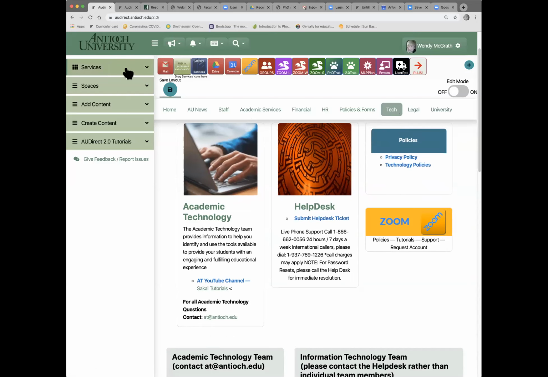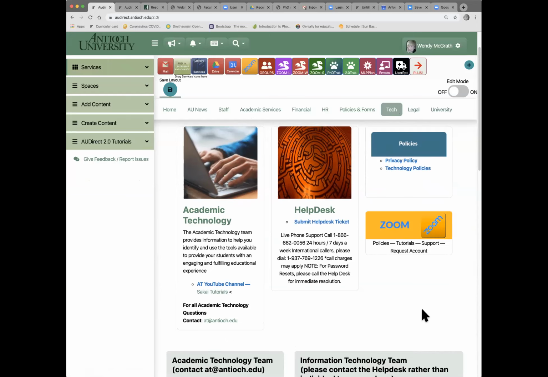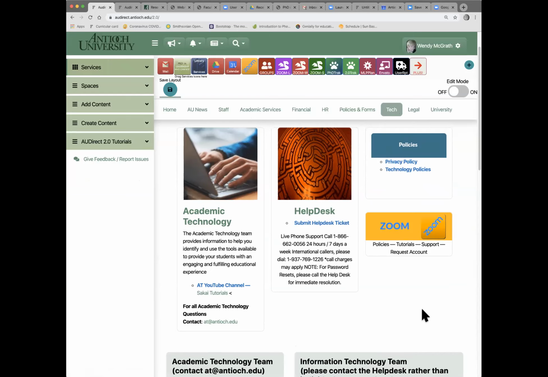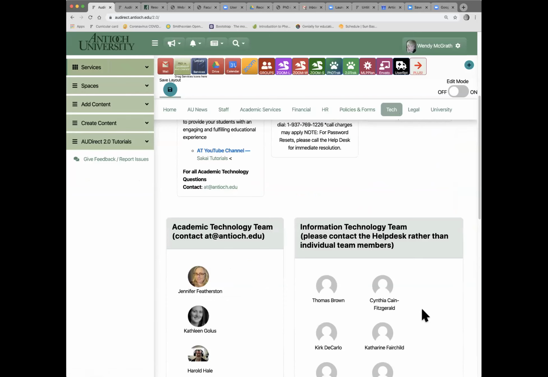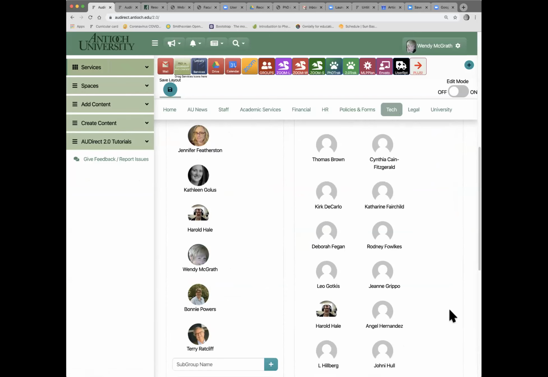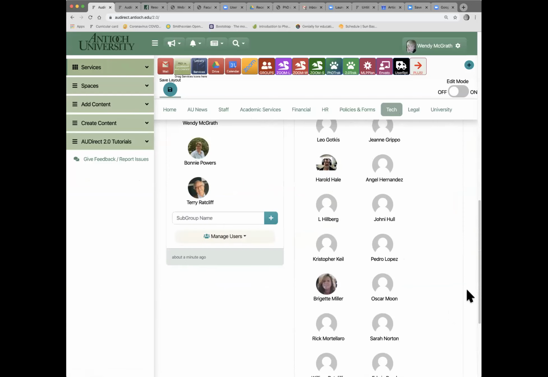So move the icon over, use the text space, post things in the bulletin board, Bonnie, from academic technology. Yep, I would be happy to be guinea pig and test some of those things for you. Great. And here's the academic team, and here's the IT team.